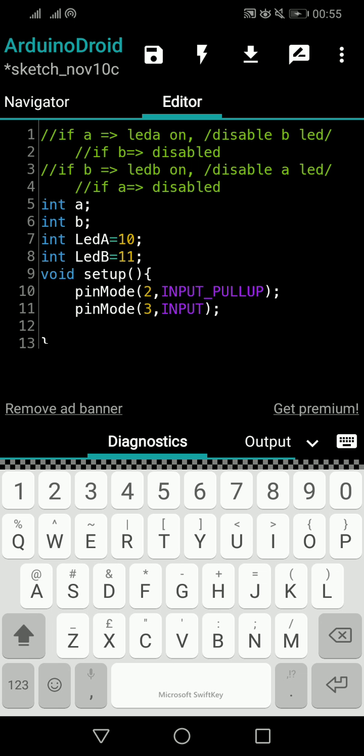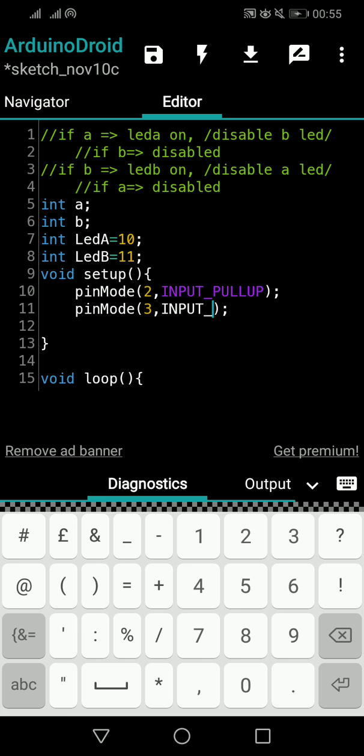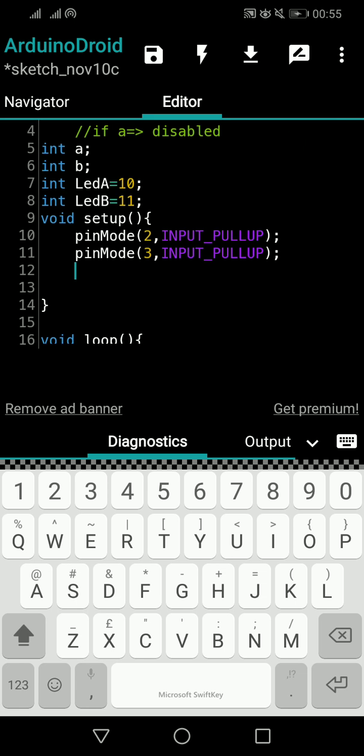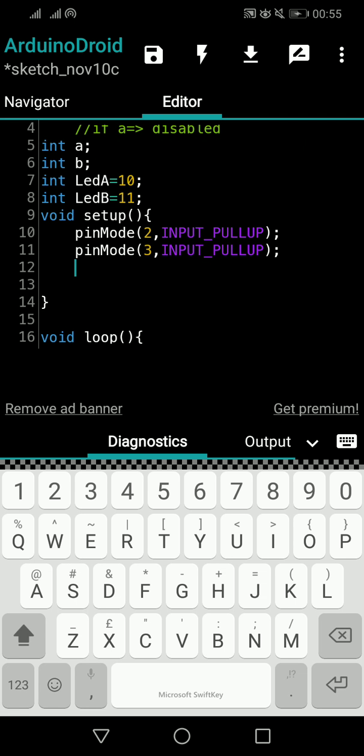Pull up. Okay, so again I'll come here and I'll type pull up. No big deal. So you know these things, right? Number 2 will go to A, number 3 will go to B. That is, their digital input read values will be going to A and B. I'm not wasting much time on that because we have to focus on this if condition and the programming logic. So that's fine.